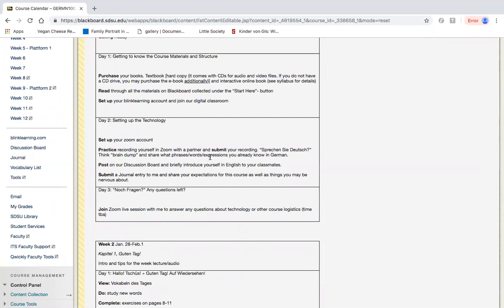You will be practicing submitting a recording. You will post something to the discussion board, and you will submit a journal entry, because these are the things you will be using every week, something different every day, but every week those are reoccurring. And so it's important to just try it out once so you feel comfortable once you do have to submit something.